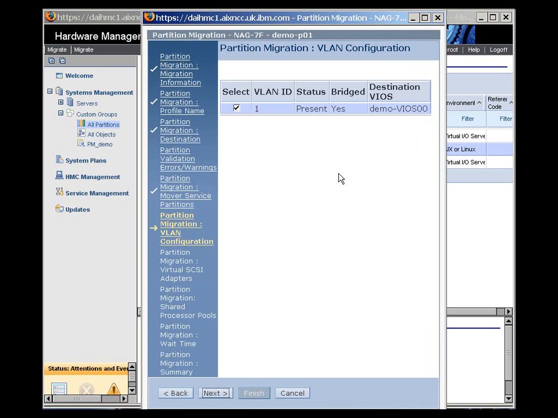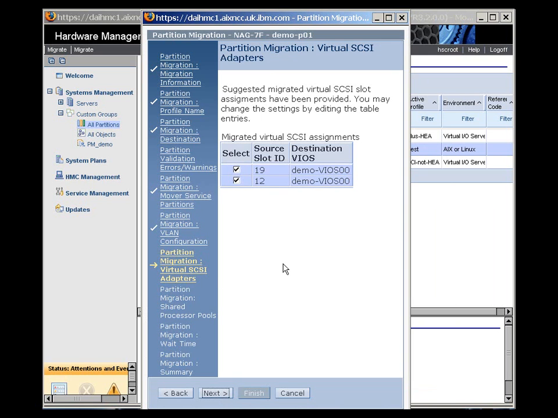Next, it's selecting which VIO server we want to connect to the virtual LAN for us when we arrive on the new machine. And again, in this case, we've only got one VIO server, but we may have various options in here. Now it's doing the same thing for the virtual SCSI. Again, we've only got one VIO server, so it's obvious we have to use that one. But again, we could select which VIO server we want to provide the virtual SCSI connections.